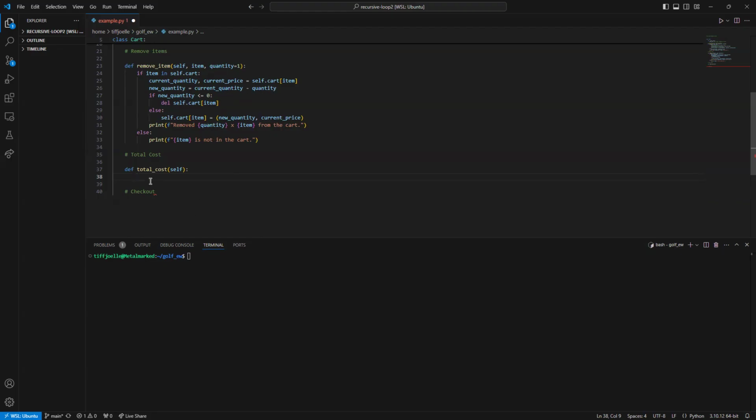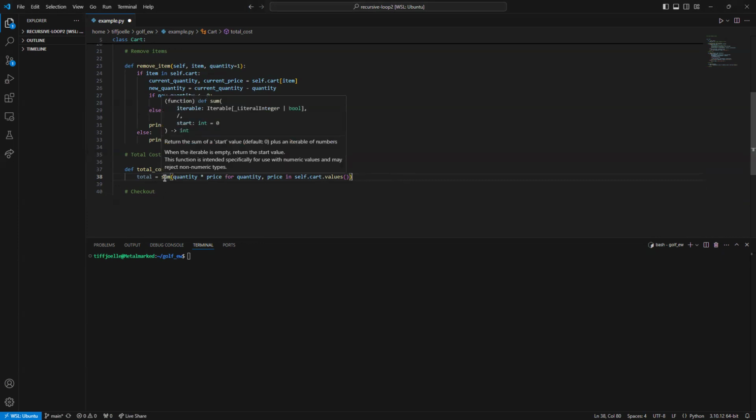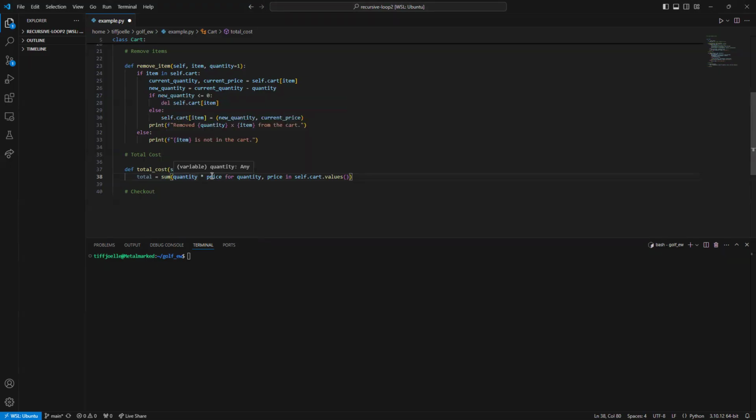I'm going to save time because I'm not going to make you figure this out, but I used sum. So I used sum to collectively add everything together, a built-in Python function that goes through an iterable. And I did quantity times price for each quantity, comma price, in self.cart values. So I just read through all the dictionary values, broke it apart into these variables, and I could then sum them together.